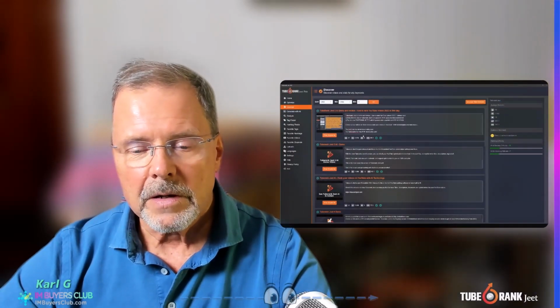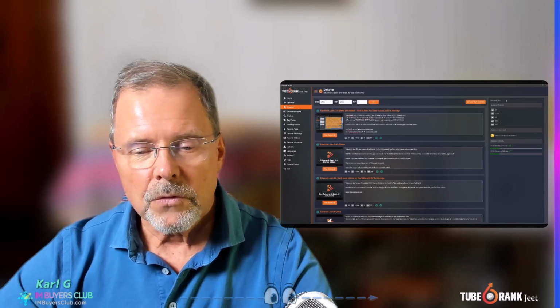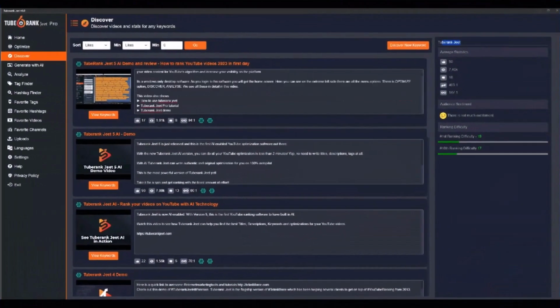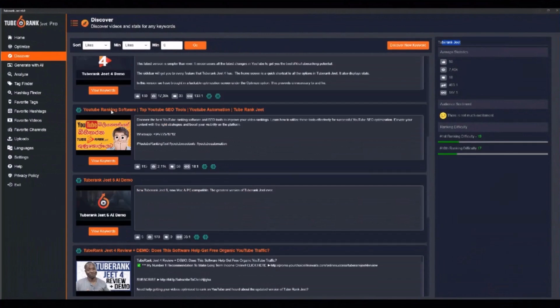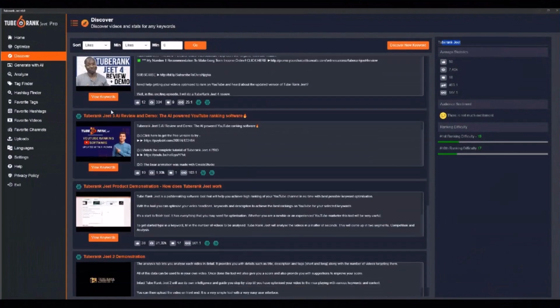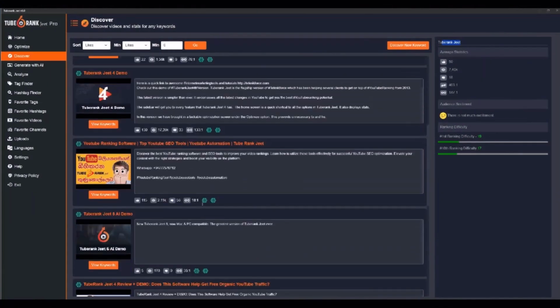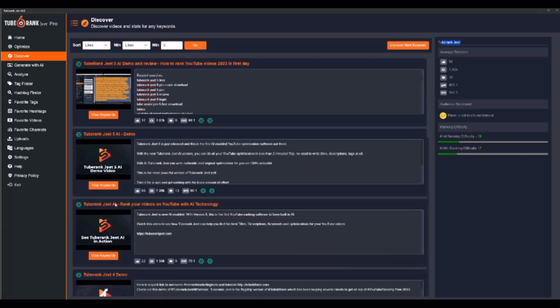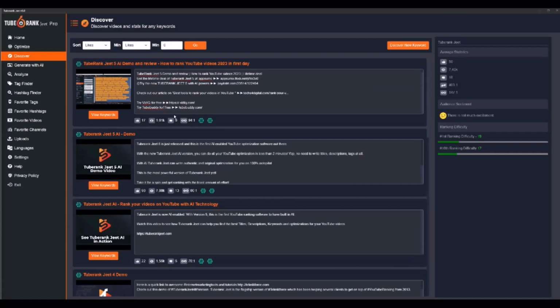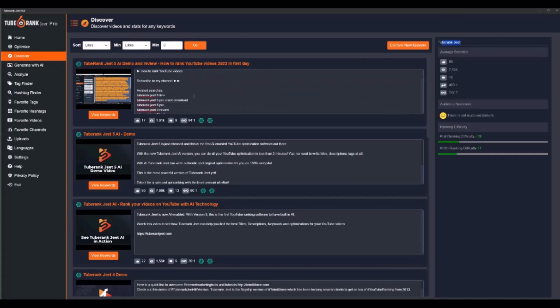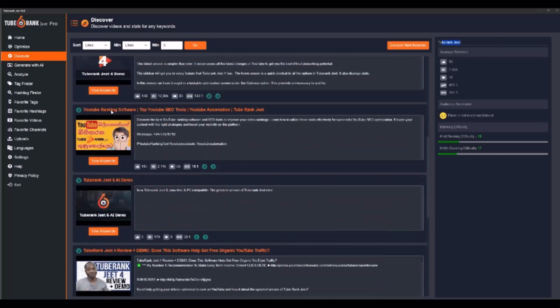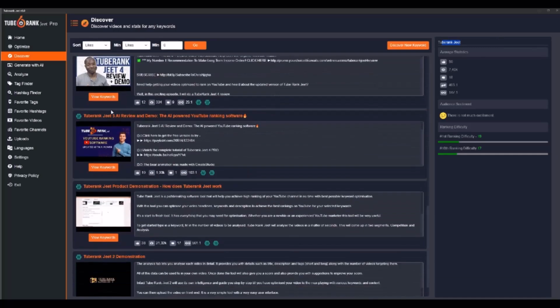The installation is very easy. You download the software, you install it, and you get a certificate, a code, which you have to install. Here you see my installation on one of my computers, which is actually running for the keyword Tuberank Jeet, which I plan to use for this video, which I'm making now.